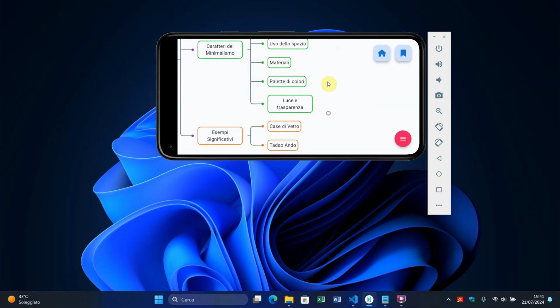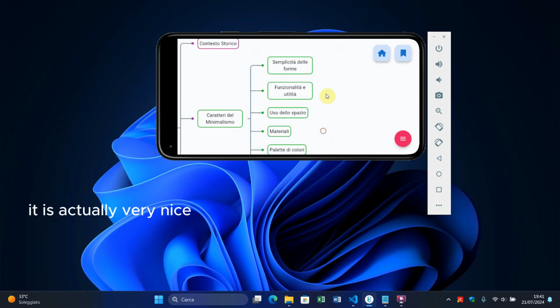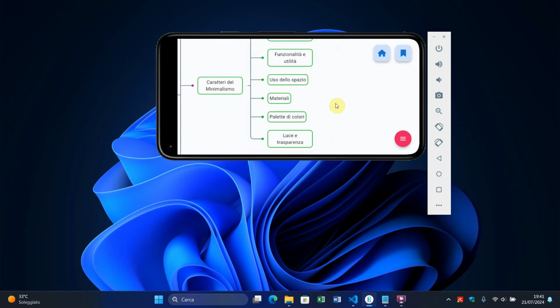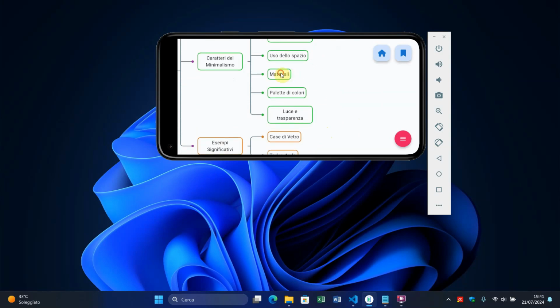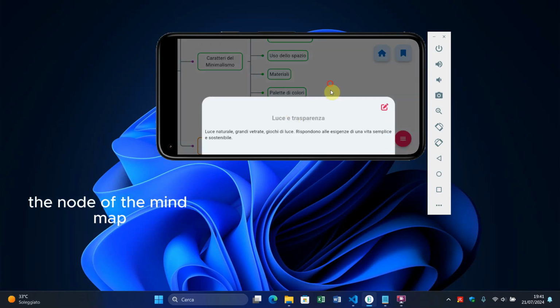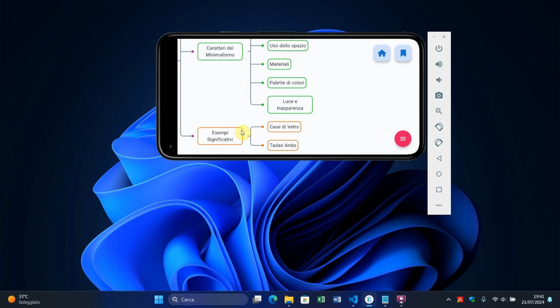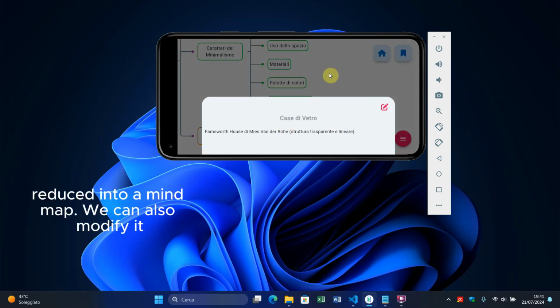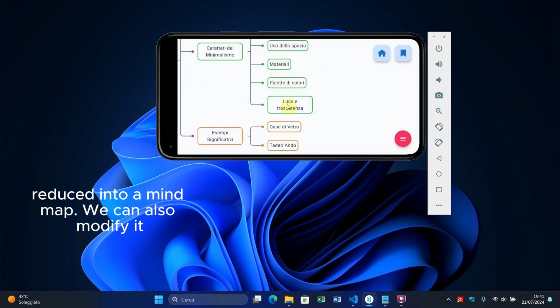Okay, it's actually very nice. We can see what is written inside every child, every node of the mind map. The text has been summarized and reduced to a mind map.